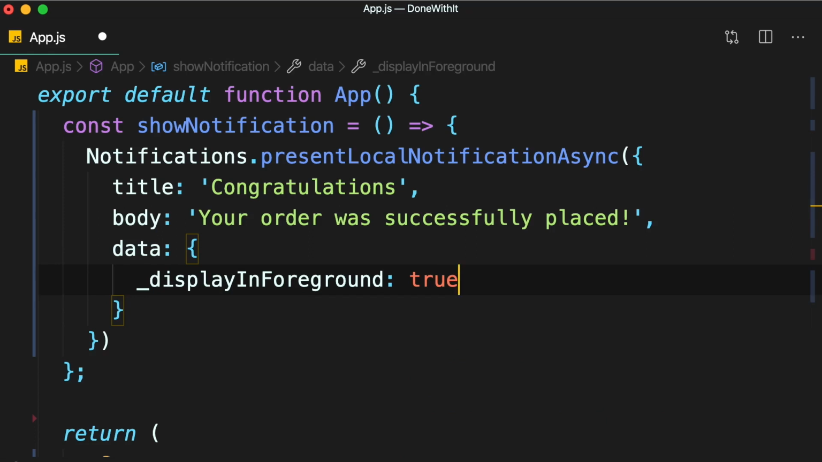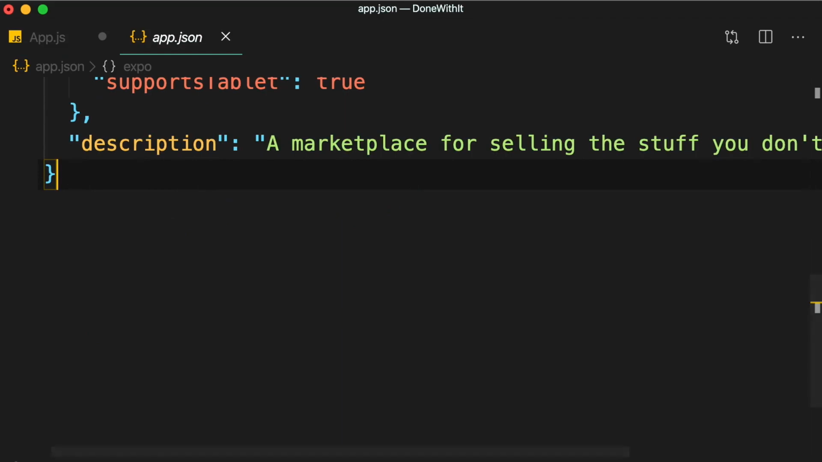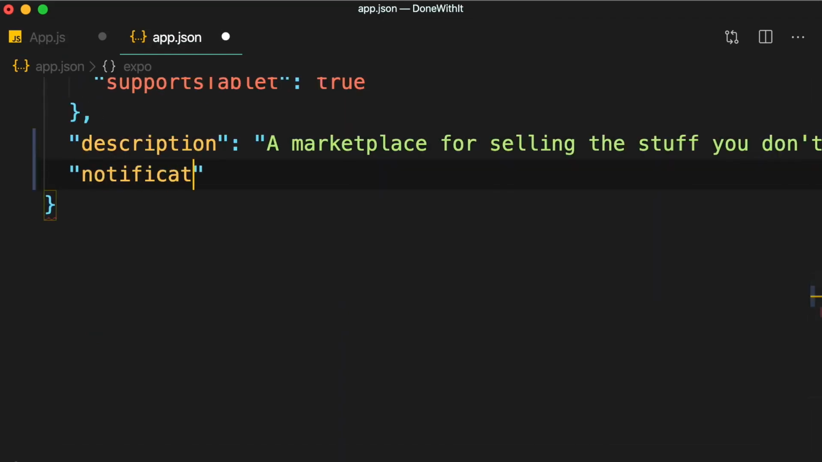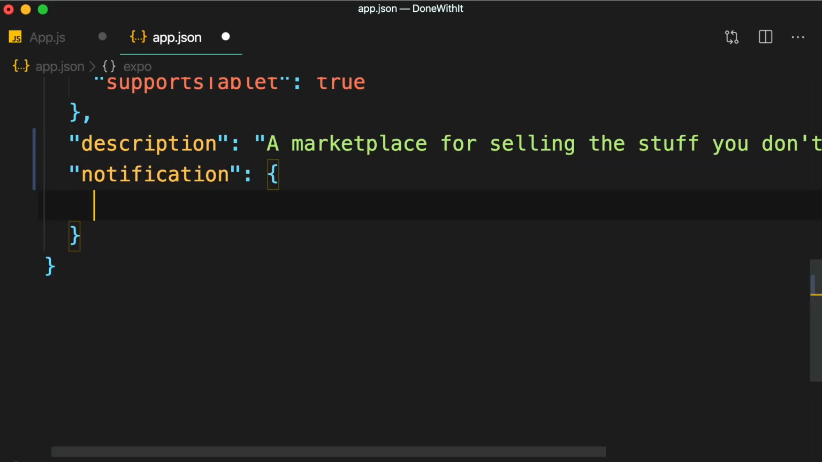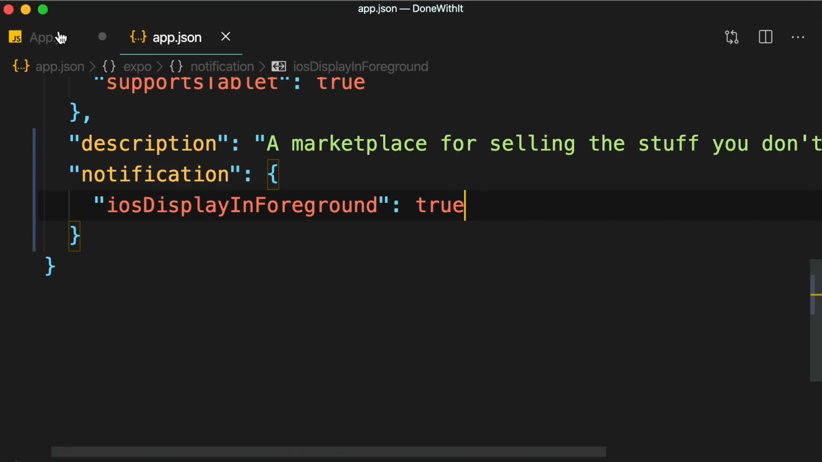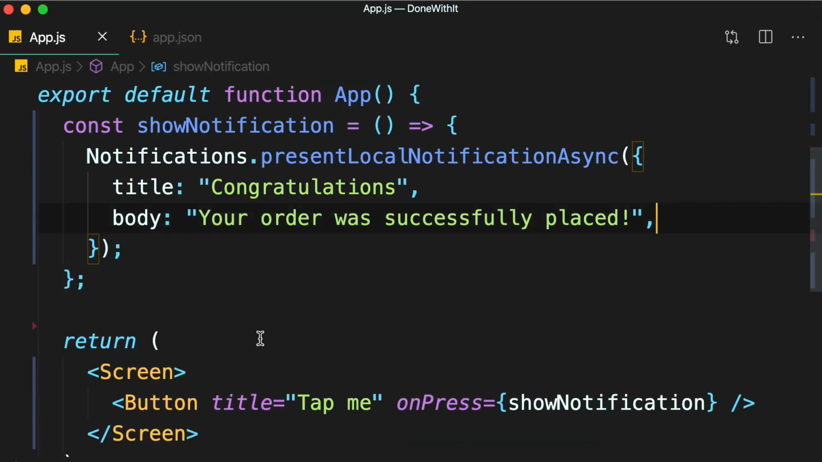Now, if this starts to become repetitive, you can go to app.json and add a new key value pair here. The key is notification. We set this to an object. And in this object, we set iosDisplayInForeground to true. With this, we don't have to set this property every time we create a notification, okay? So this is the preferred approach. Now back in app.js, we don't need the data property anymore.